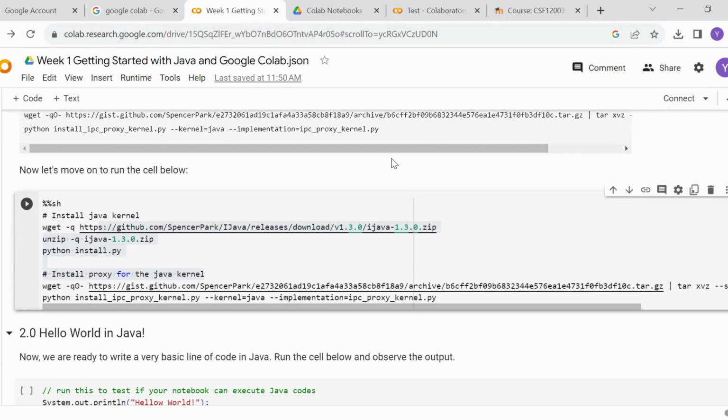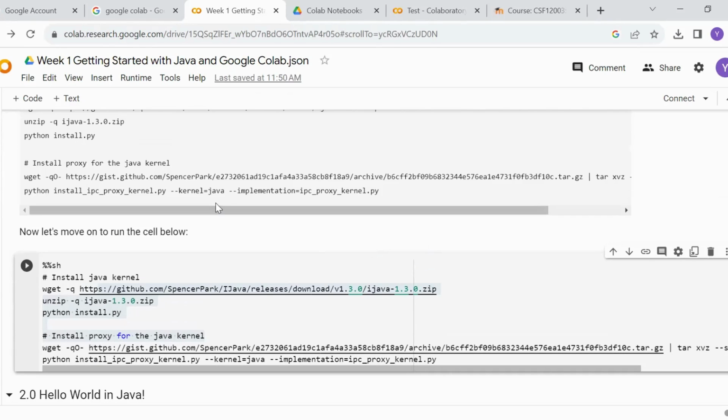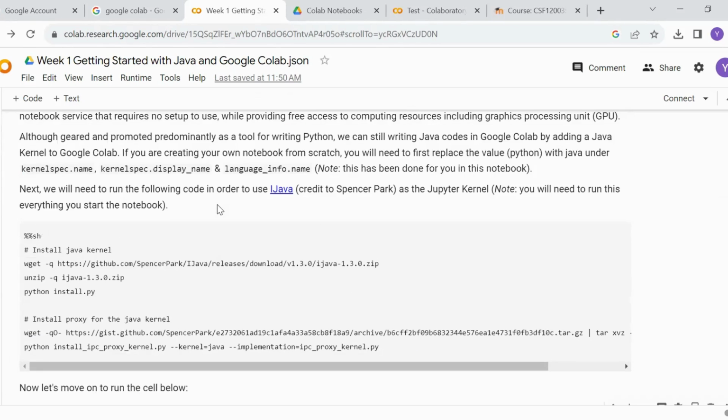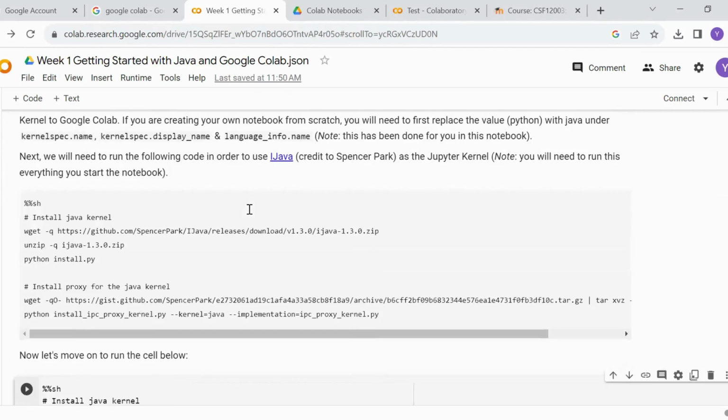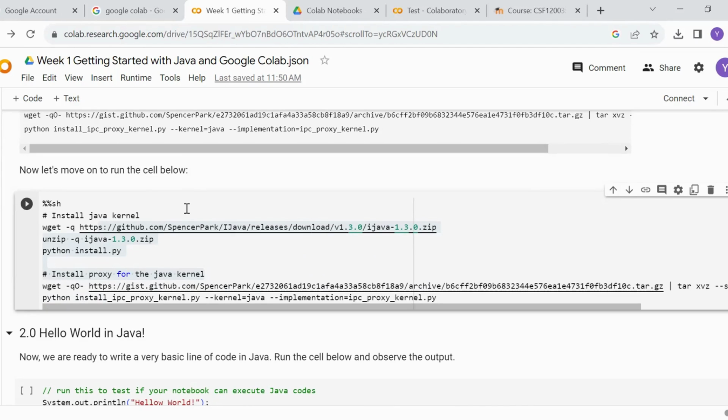But what I really want to show you is how we can actually write and run Java codes here, because we have seen earlier that the default kernel used in Google Colab notebook is Python. So in order for us to run Java codes, we need to install the Java kernel into this notebook. So what you need to do is run this cell first.